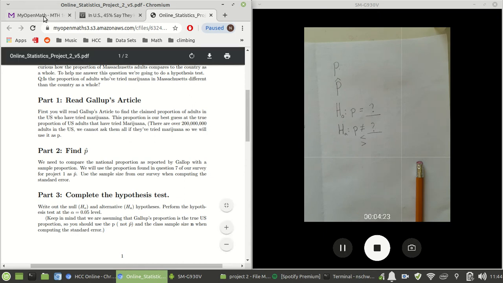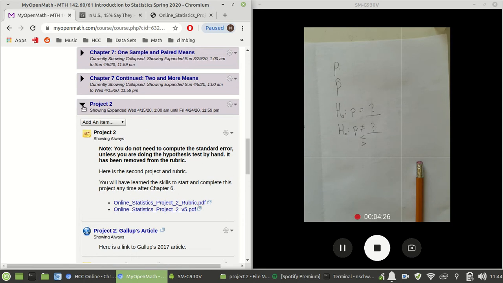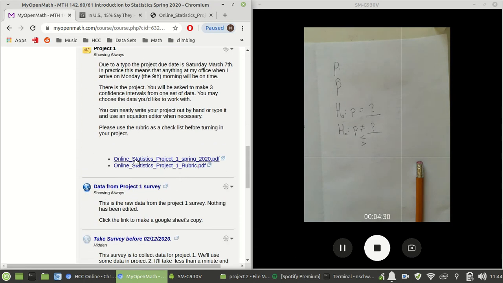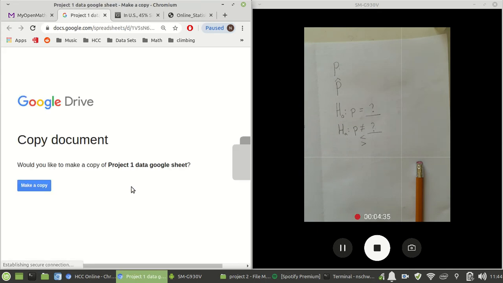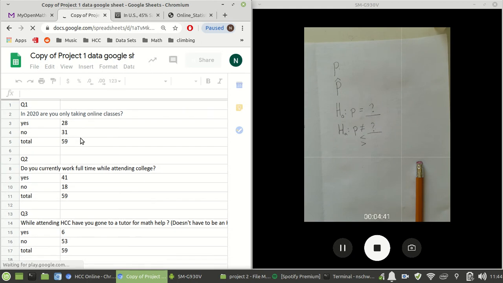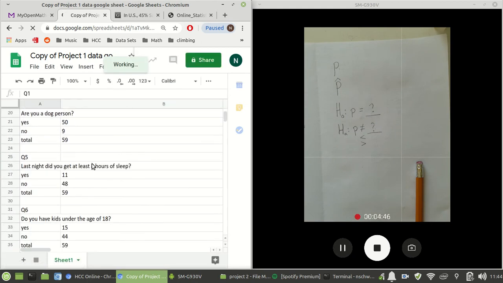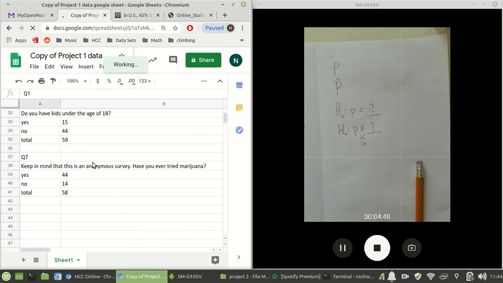So we're going to go way back to Project 1. Let's go back to Project 1 here. Where's the data? Here it is, data. And I guess I'll make a copy. I have so many copies of Project 1. So we go down. We don't care about any of these other questions. What we care about is question 7, right? So we can figure out the p hat using this information. And if you did question 7 for Project 1, you've already figured out your p hat, right?